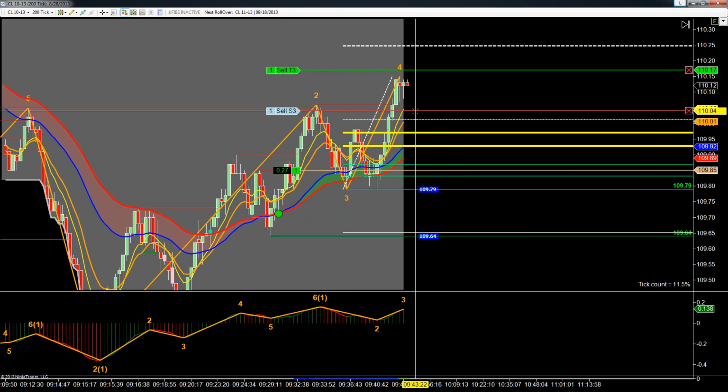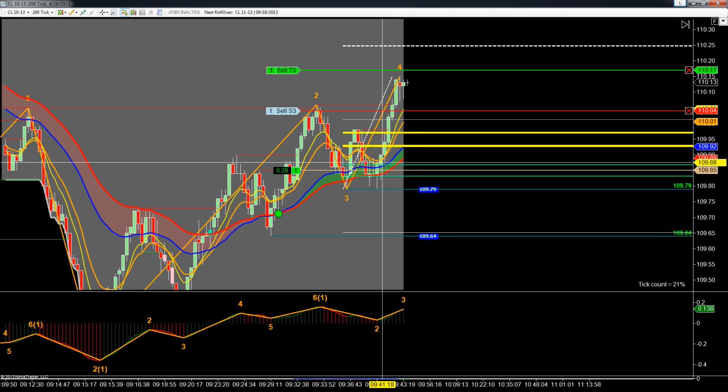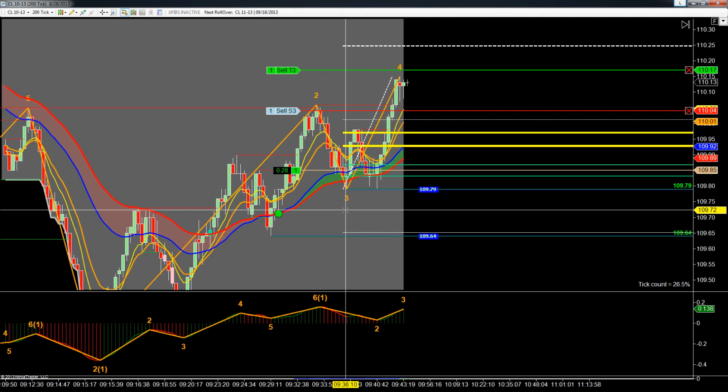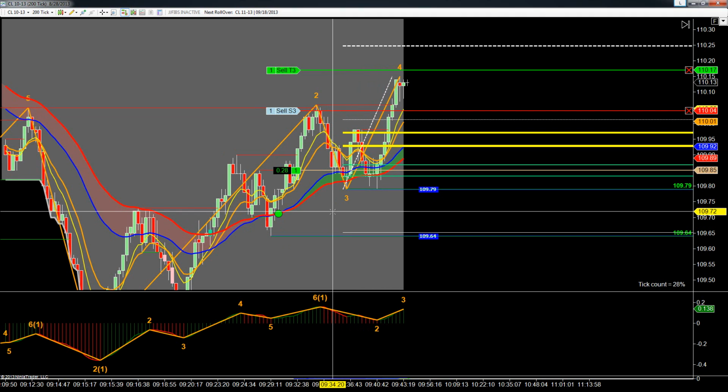If not, worst case, our stop's at 110.04, and we'll still be making a decent amount of profit out of it. Another 19 ticks on top of everything else. So let's see if we can get a bump higher. Otherwise, our stop will get hit, and we'll be right back.